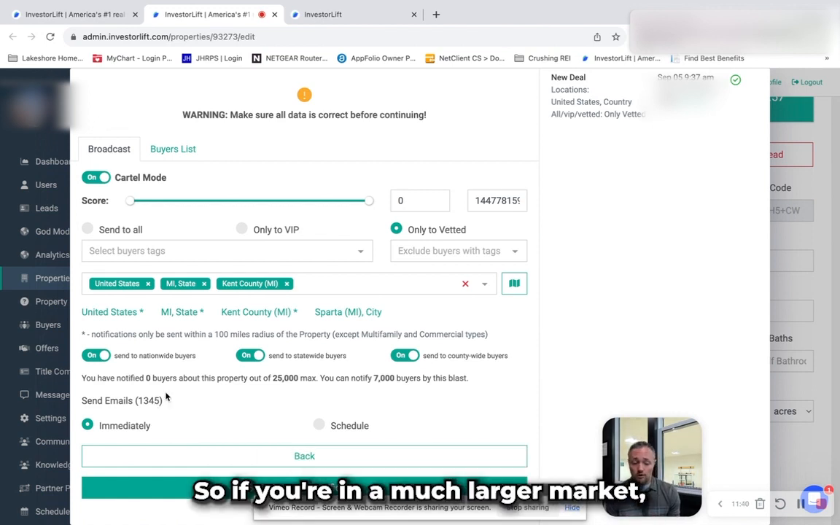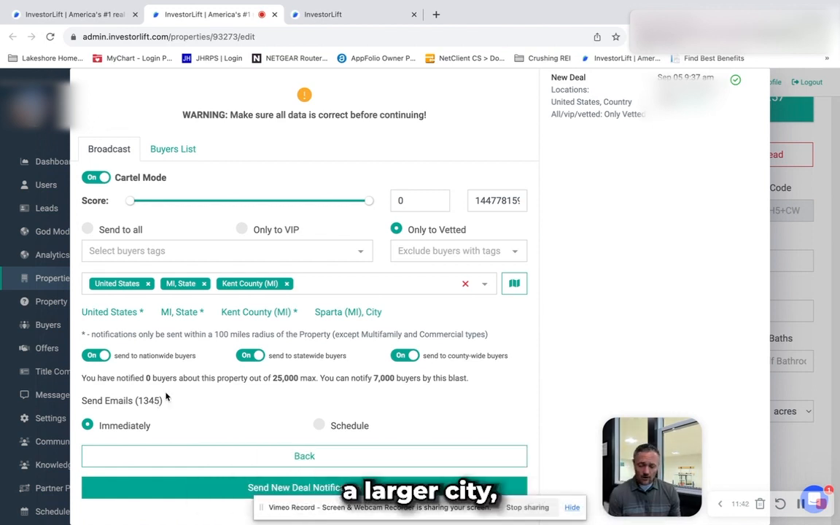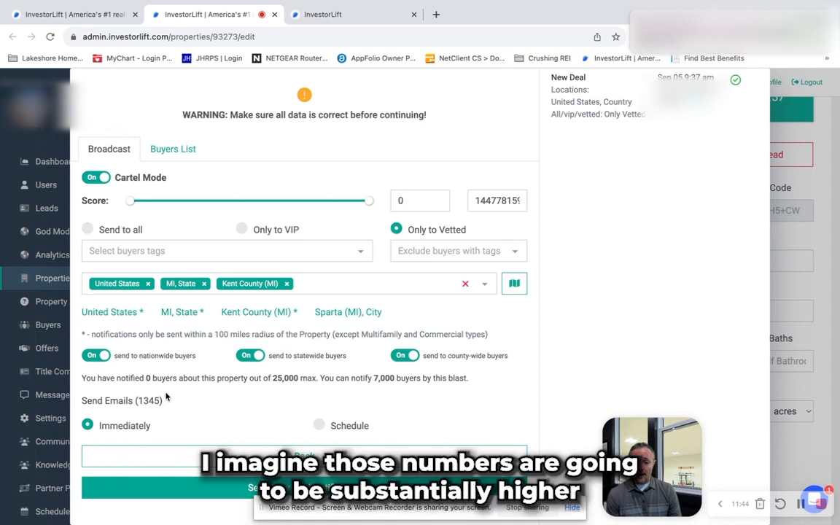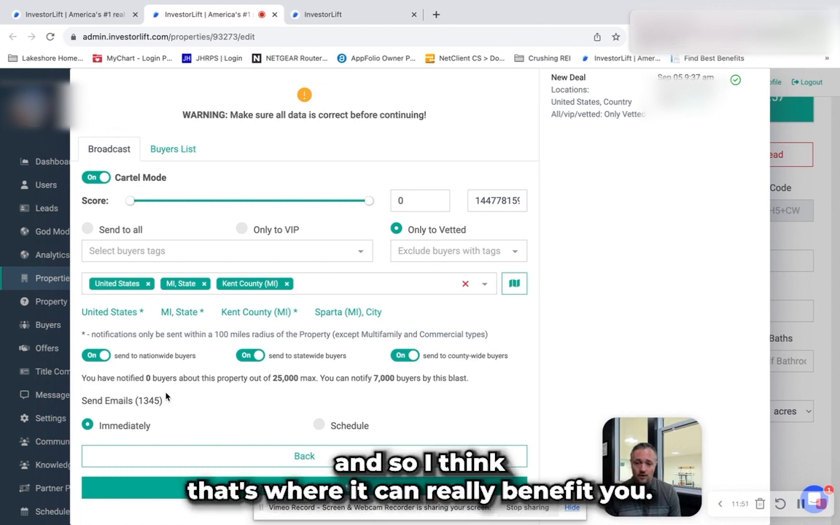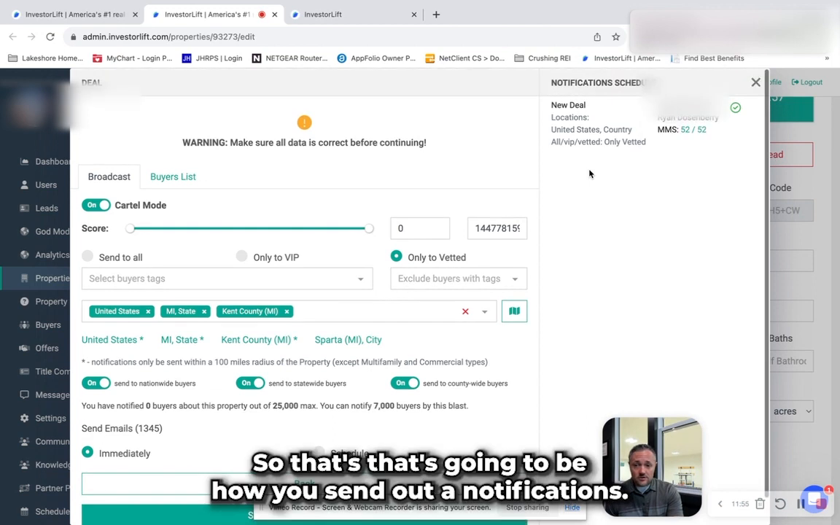If you're in a much larger market, a larger city, I would imagine those numbers are going to be substantially higher just because you have so many more active buyers, and I think that's where it can really benefit you. That's how you send out deal notifications.